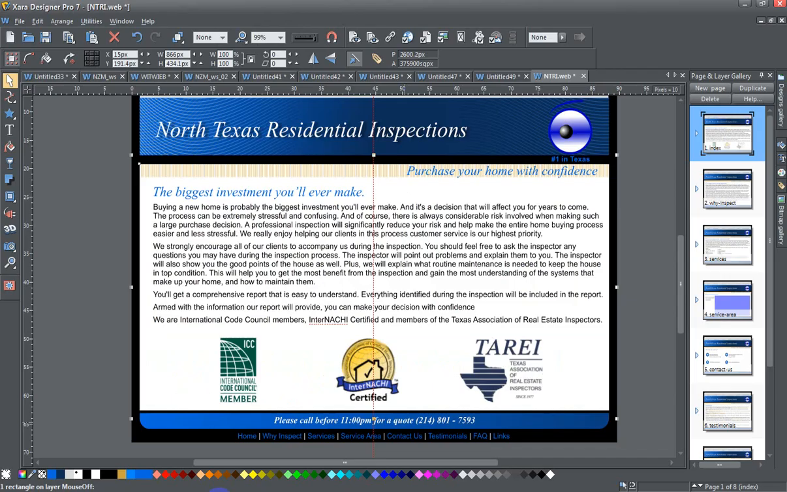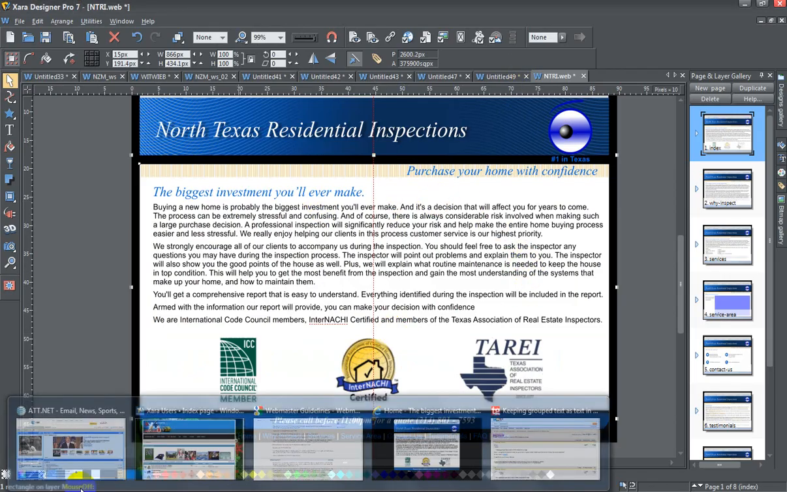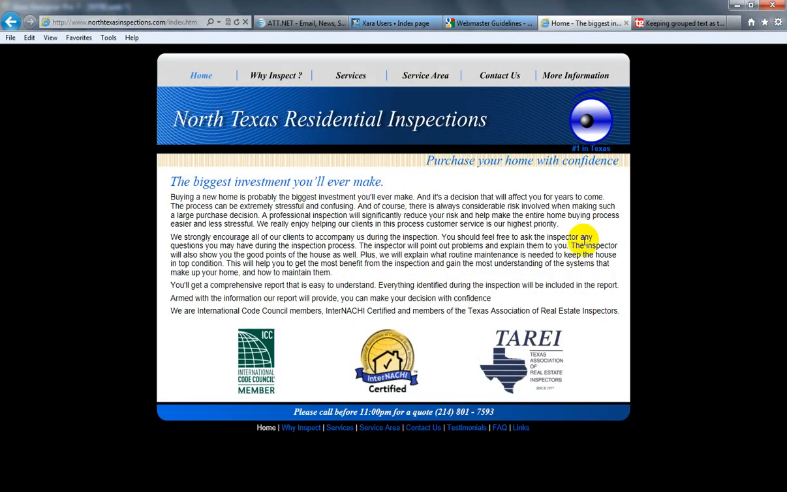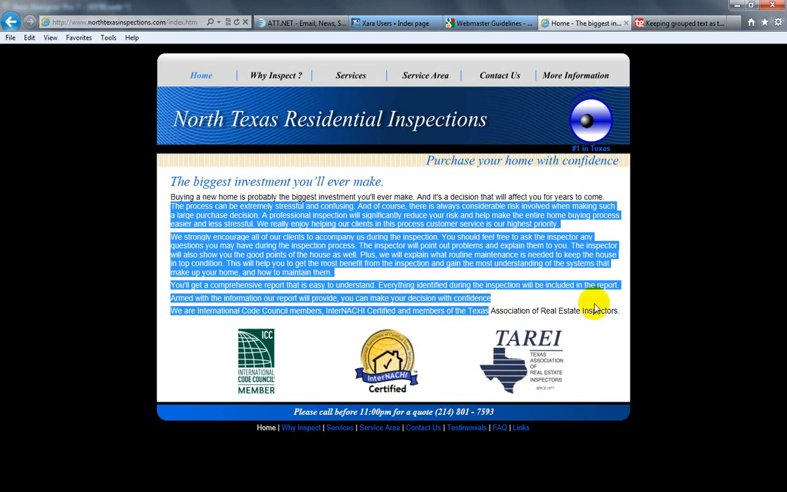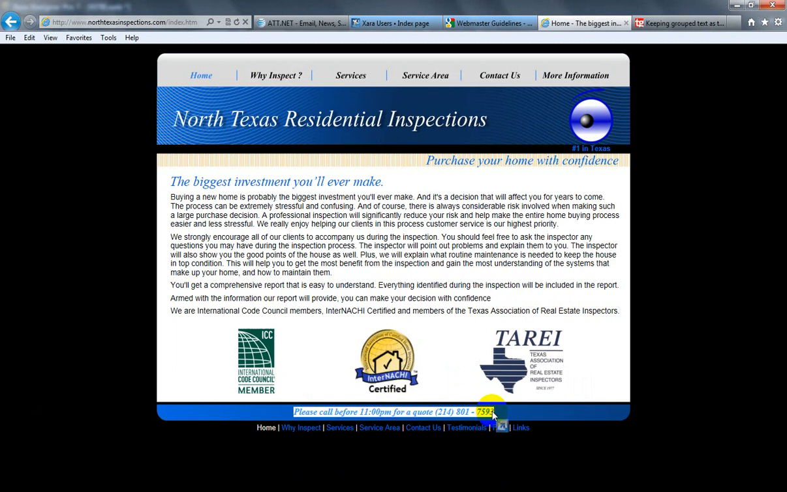Let me go back to the website that I'm working on. Now let me go first to the actual website. You'll notice that most of this text is completely selectable text, which means it is actual text on the website. Even this stuff down here is actual selectable text. That means that the web search engine crawlers can actually read this text and can do something with it.